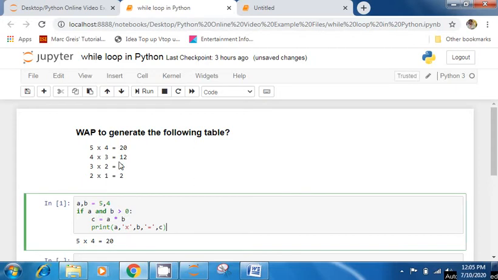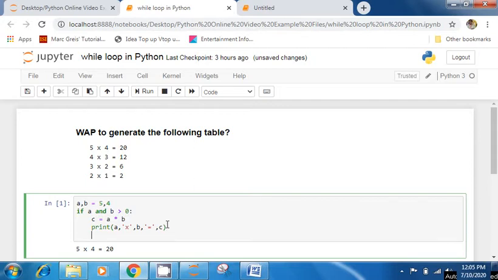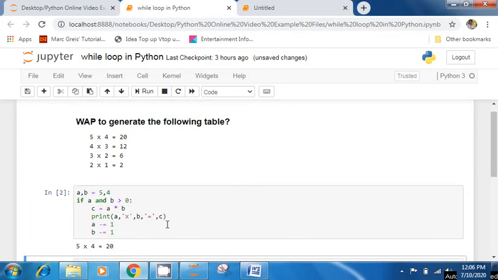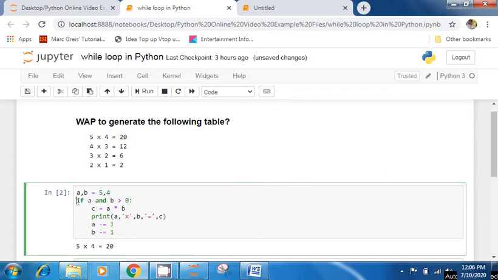Now I need to decrement these 2 values, 5 and 4. So let me use the assignment operator, a minus equal to 1. This will decrement a by 1, and this will decrement b by 1. And if I run this using shift enter, nothing will happen because I am using an if condition. Now if is something which is executed only once, and I want to execute this many times.